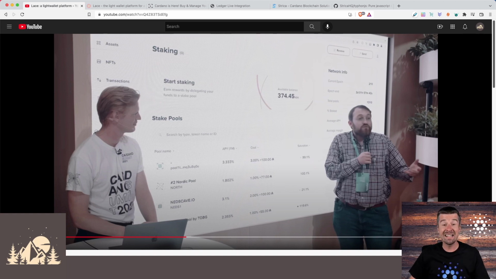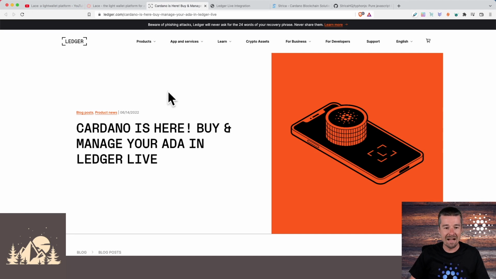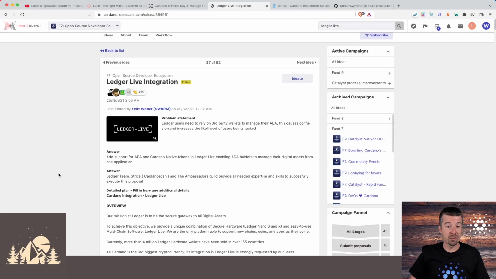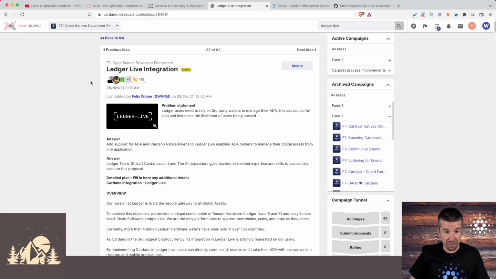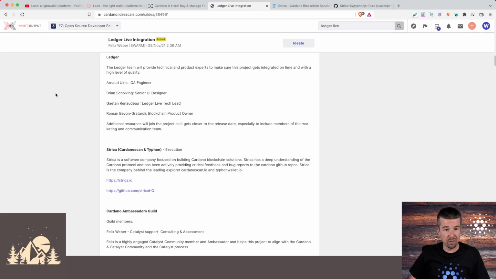And then in a huge step towards mainstream adoption, Ledger Live now natively supports Cardano and ADA. We've been waiting for this for a really, really long time. Some of you will probably remember that there was a Catalyst proposal that was funded for Ledger Live integration. And I actually didn't realize this when the proposal first came out. I thought the work was going to be done just by the Ledger team.